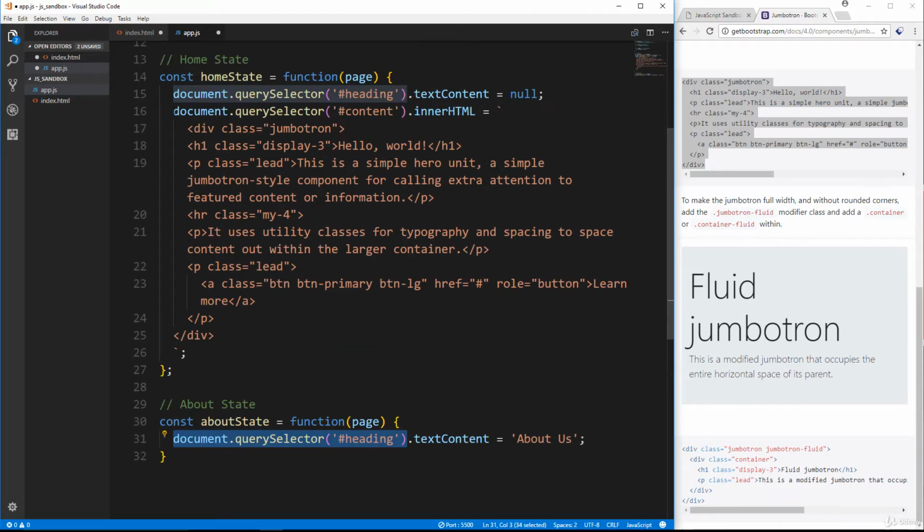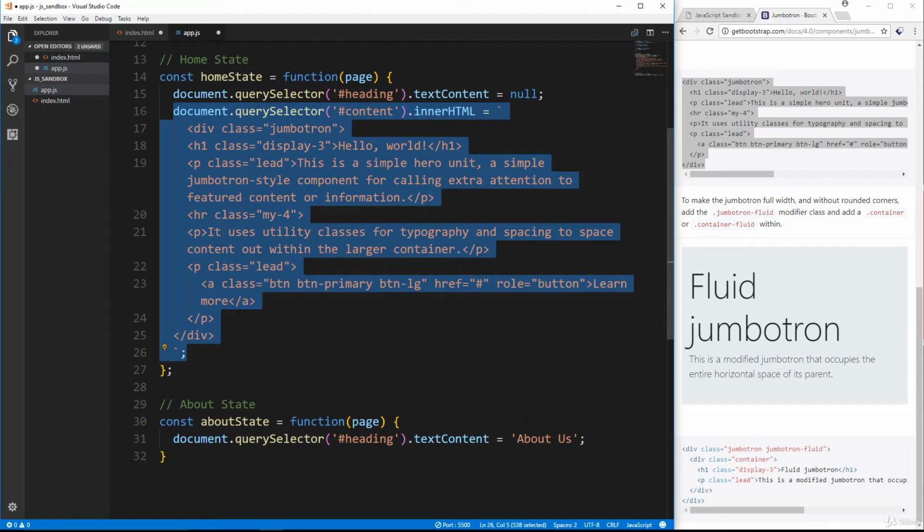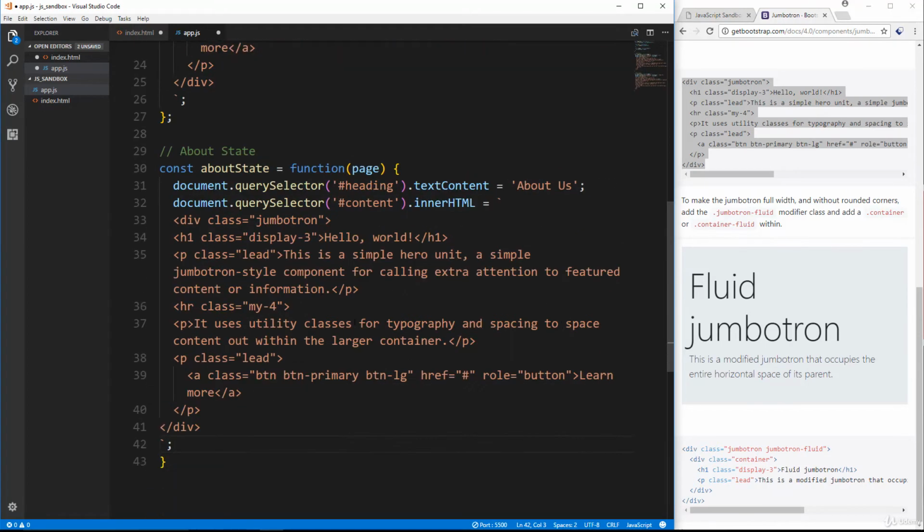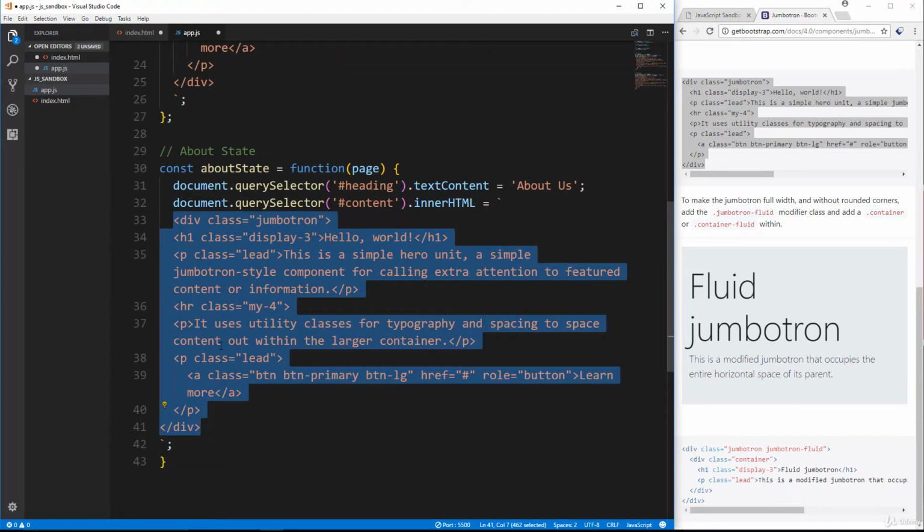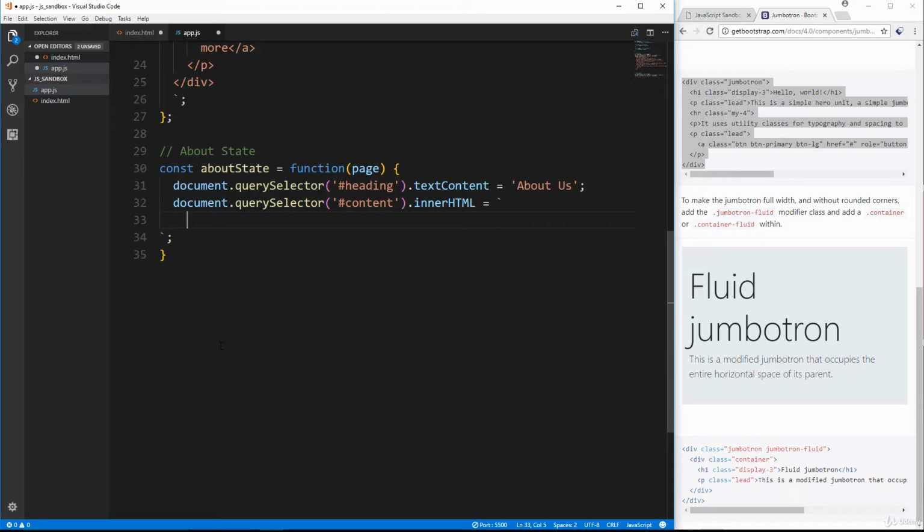All right, and then for the HTML, actually I'll just copy this right here. So for the HTML, I'm going to get rid of all this markup, this template, and we're just going to put in here a paragraph. I can't use Emmet in here. And we'll just say this is the about page. All right, so that's our about state.